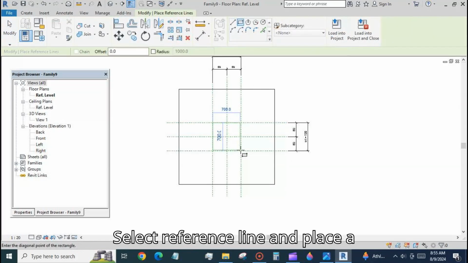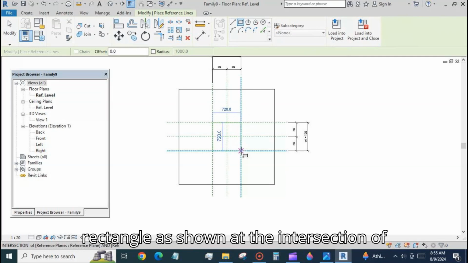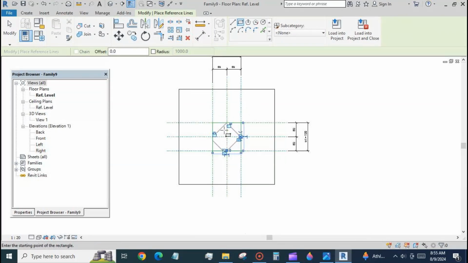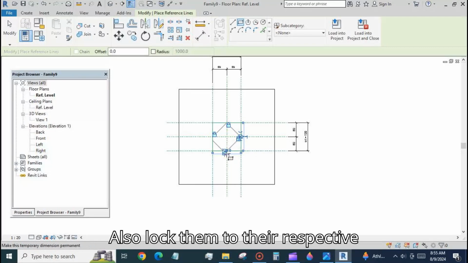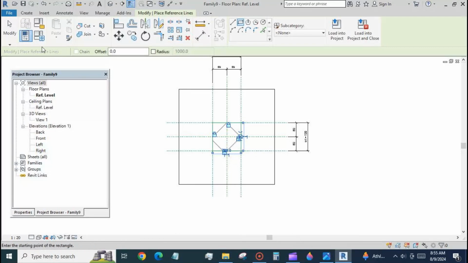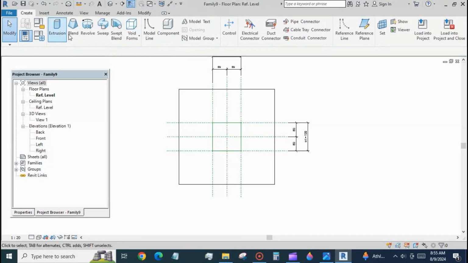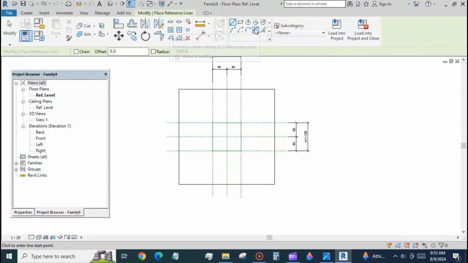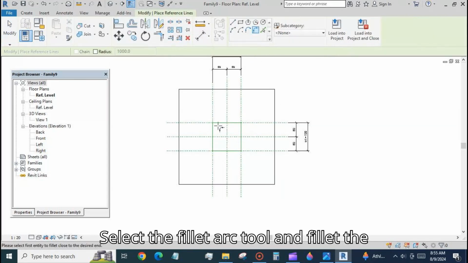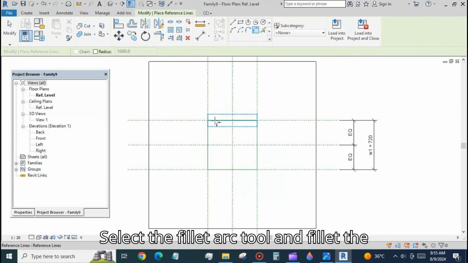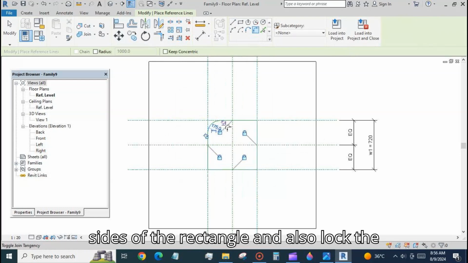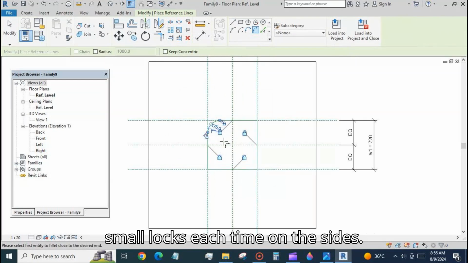Select reference line and place a rectangle as shown at the intersection of the planes. Also lock them to their respective reference planes. Select the Fillet Arc tool and fillet the sides of the rectangle, and also lock the small locks each time on the sides.